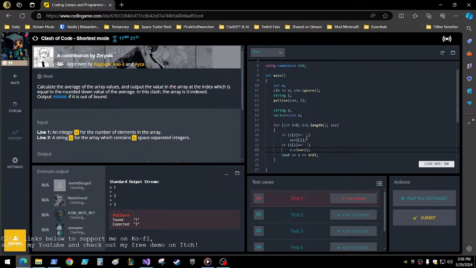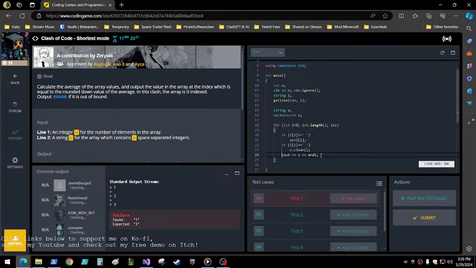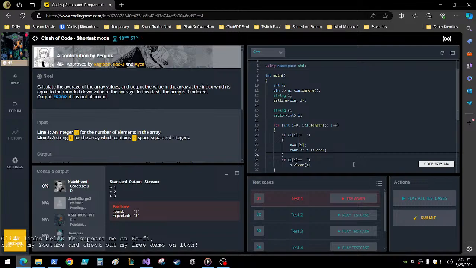So the first time, shouldn't it be 1, and the second time, oh, it clears it, right? Why is there a yellow squiggly? Okay, so now it's only printing it when it clears it. Oh wait, no, I forgot, hold on. There we go. So now we're only printing when we get a thing. So cout s, and that'll clear it.